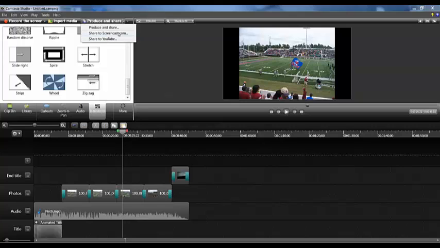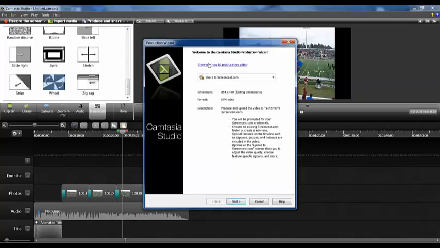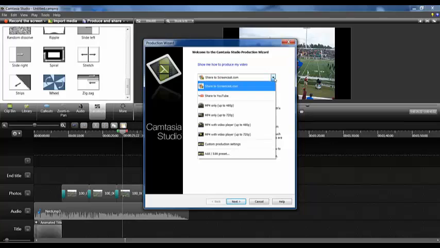If you purchase Camtasia Studio, you have a screencast account that allows you to store videos and share them from there. The one I'm going to show you is produce and share, and this gives you several options. It gives you the options to send it to screencast again and YouTube, to save it as an MP4 standard definition or high definition, or MP4 standard and high definition with a video player for use on the internet.